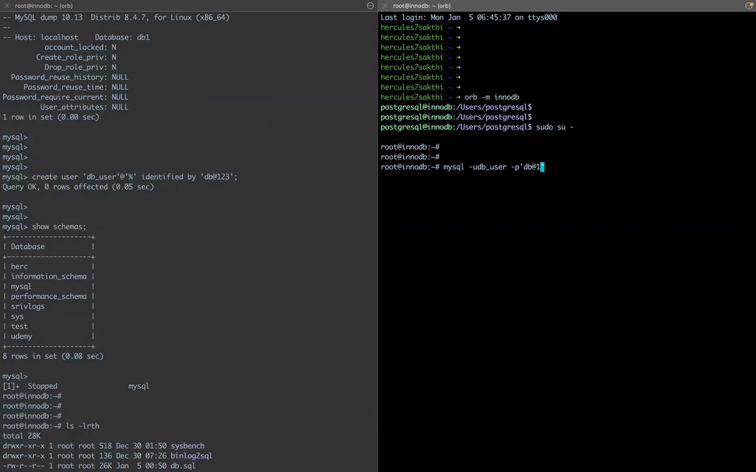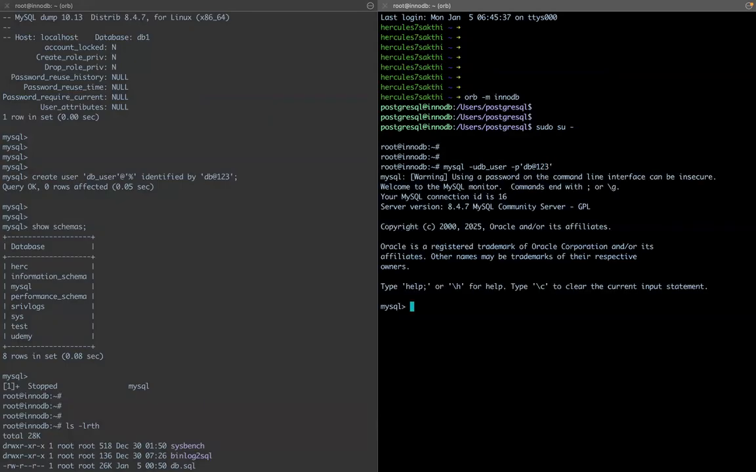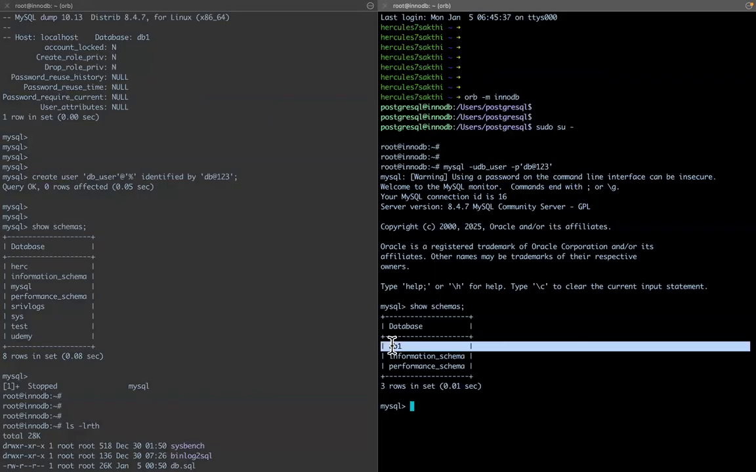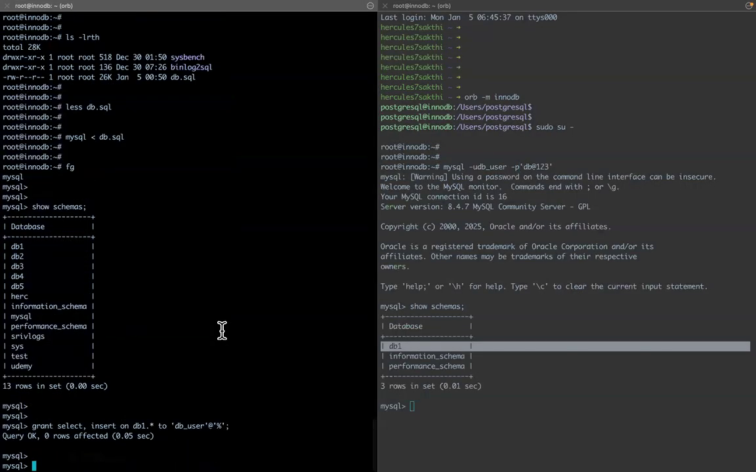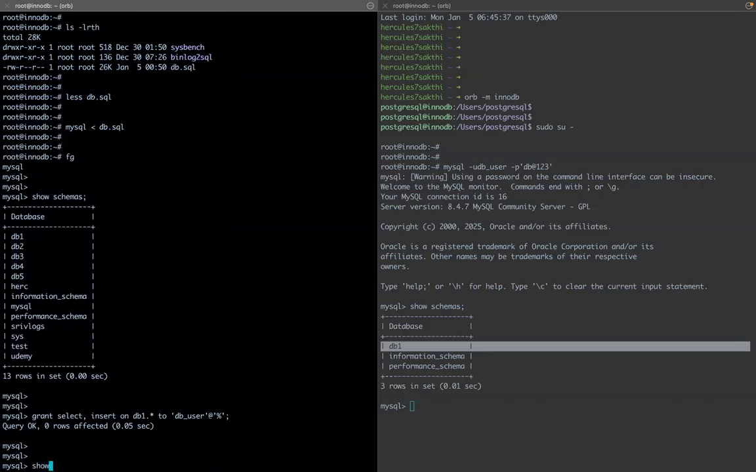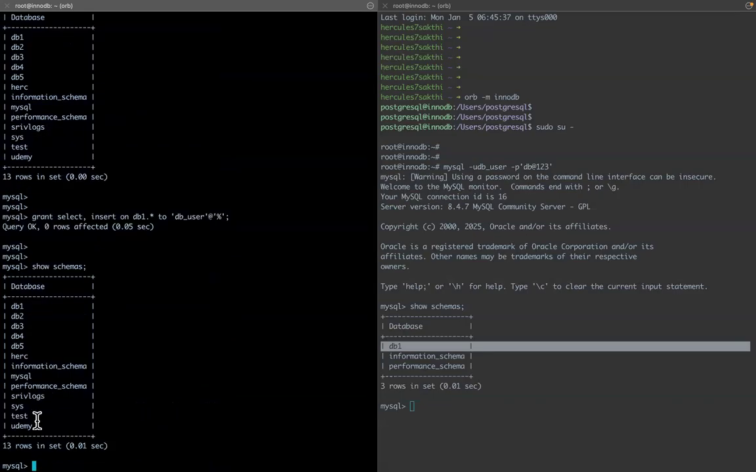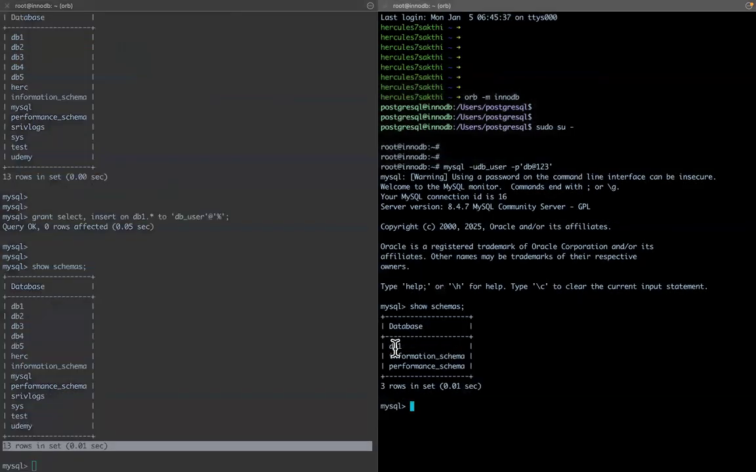Don't put the password on the terminal. Okay, that is not the recommended thing. So here you can see this user currently can only see the DB1 database, right? But in my MySQL there are actually multiple databases, around 13 databases. Okay, but here you can see only the DB1 database is visible, right?